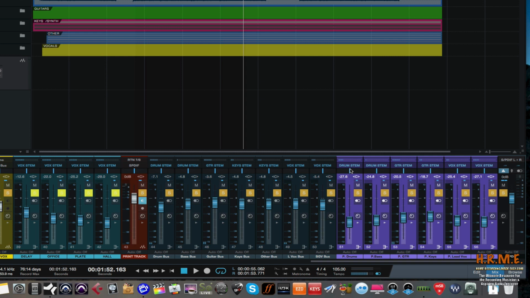And when you over compress on all the different individual tracks throughout the mix, and then on the mix buses and on the master buses, by the time you get down to the parallel compression, you've already squashed the life out of the track, and the track sounds flat and it sounds dull because the dynamics are gone.